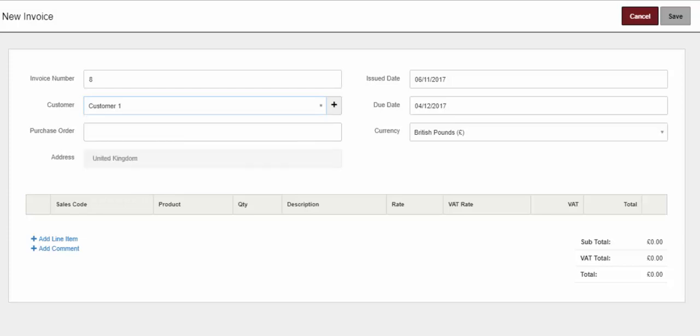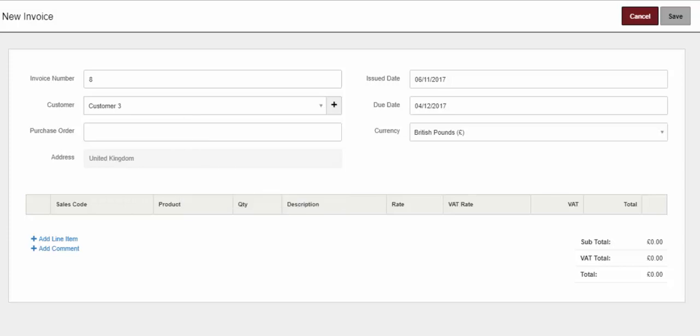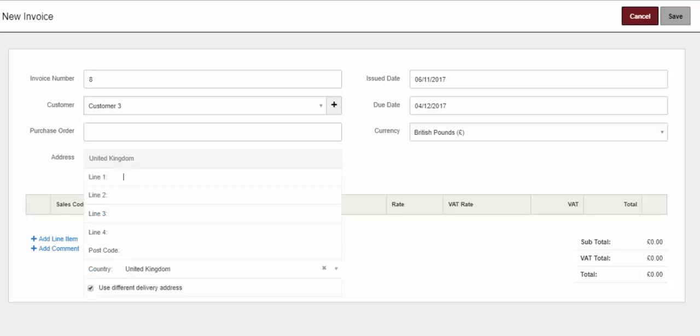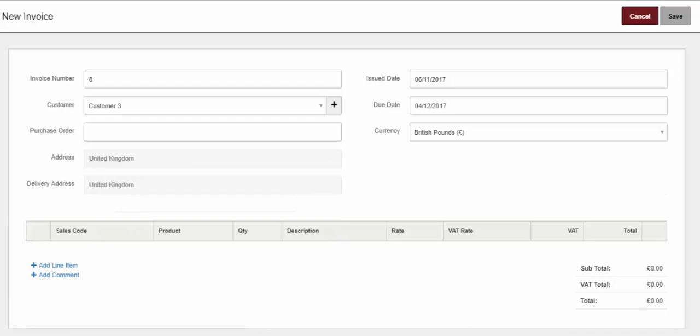You can create a new customer from this screen just by clicking the plus icon and typing in the details. Once I hit create, this invoice will be created and a new customer record will be created for customer 3. If you've typed out all the address details within the customer record, then that will come through into the address section here, or you can just type this information in manually. If you use a different delivery address, you can tick or untick the box here and it will give you another option to enter a delivery address.